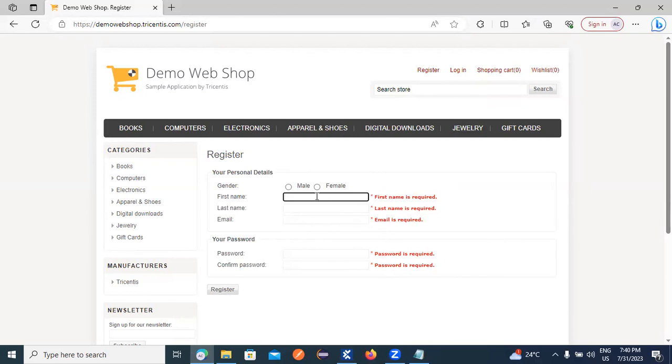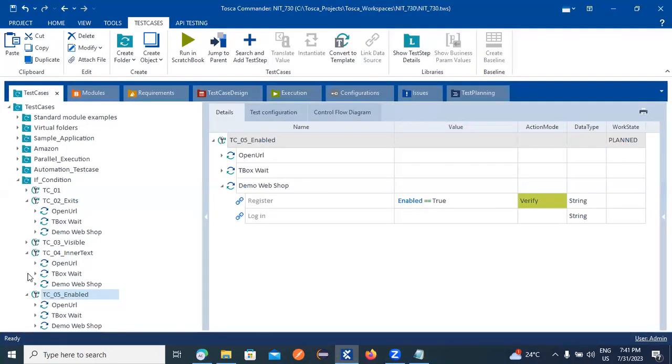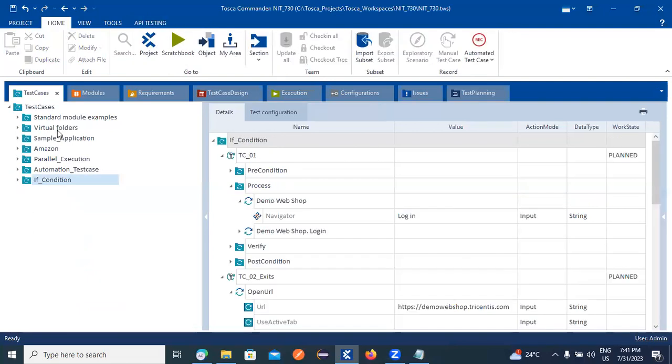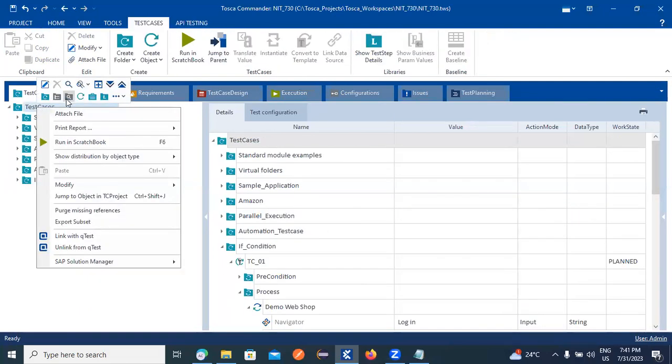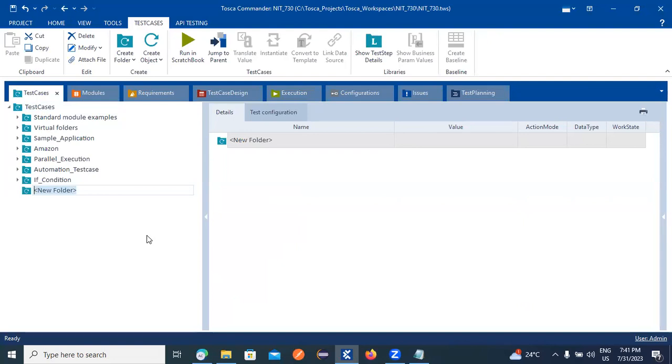See, these fields are mandatory. So now I want to validate these elements. How do I validate these elements? First of all, we need to create one folder. Okay. See, this is error text.